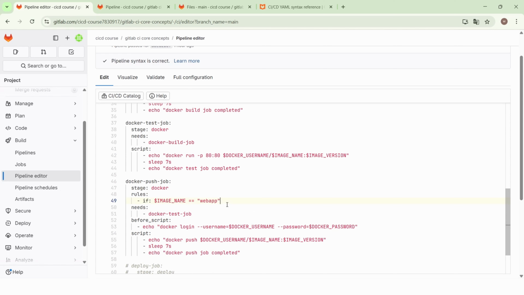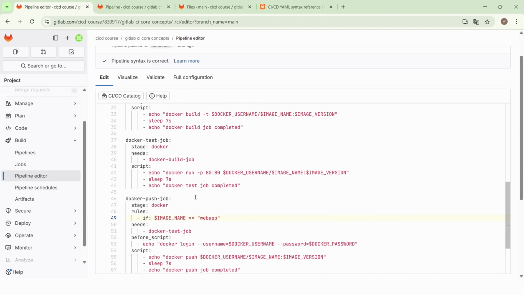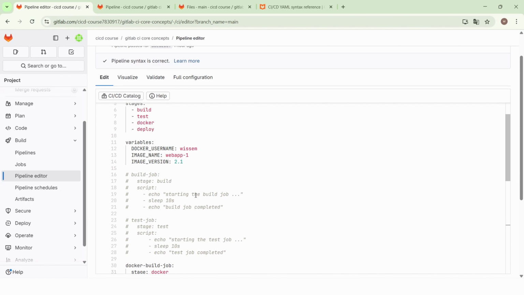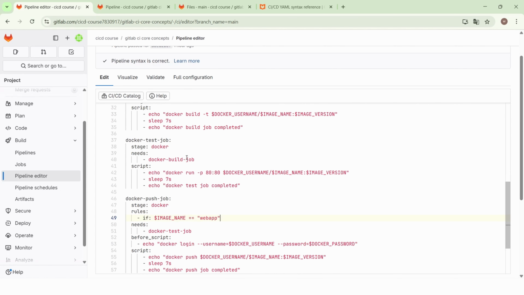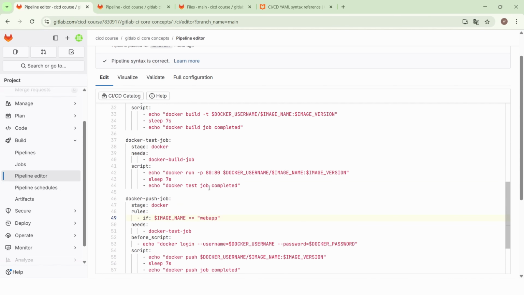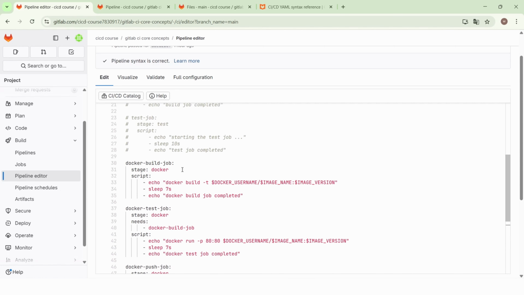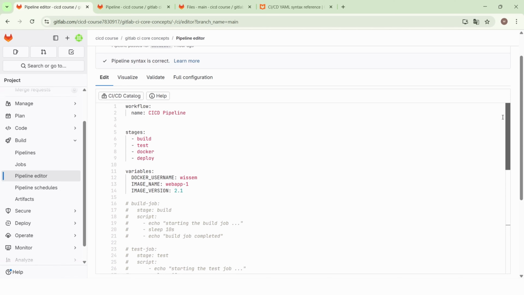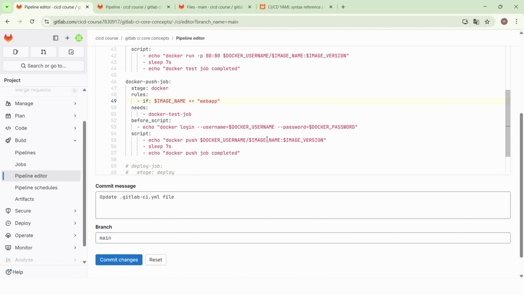Okay. So if we see the value given to the image name, it is web app 1. So it is different from the value mentioned here, which is web app. So the Docker push job will not be included in the pipeline. Okay, so we will have only two jobs, the Docker build job and the Docker test job. Okay, so let's commit the changes and see the execution of the pipeline and see if we will have the Docker push job or not.